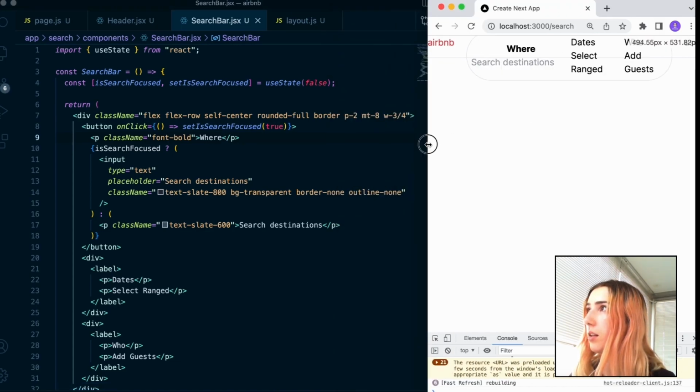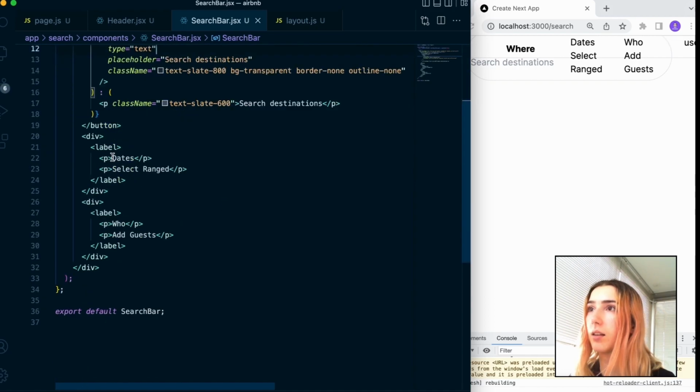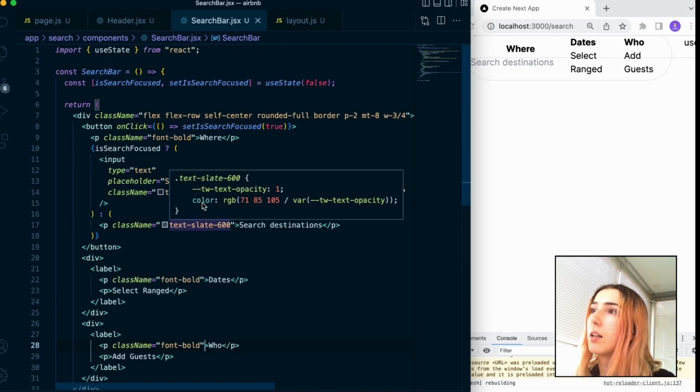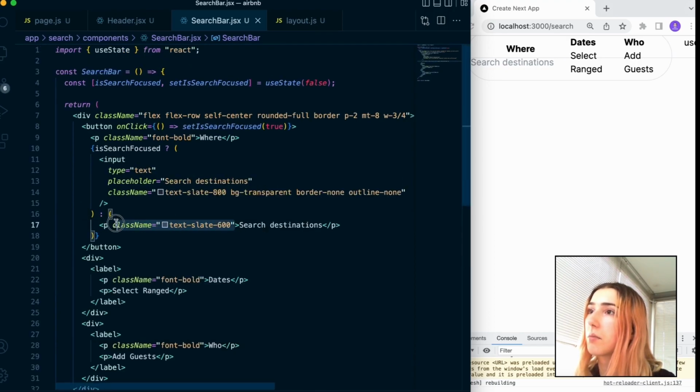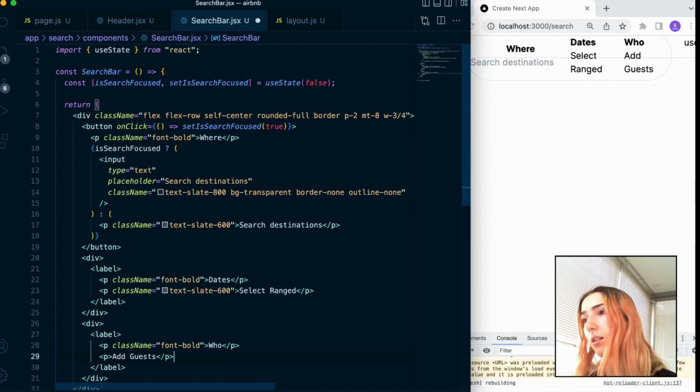All right, that's good. Let's add that onto the dates and guests. Great. And for the subtitles, I'm gonna copy this class name that slightly changes color, makes it look lighter, so visually we are able to distinguish between the two.